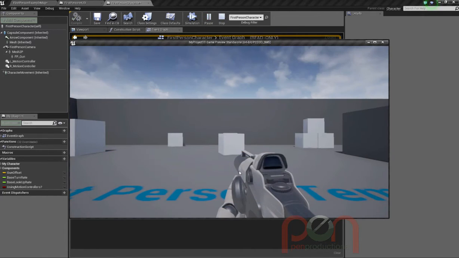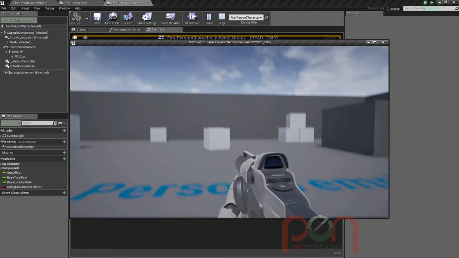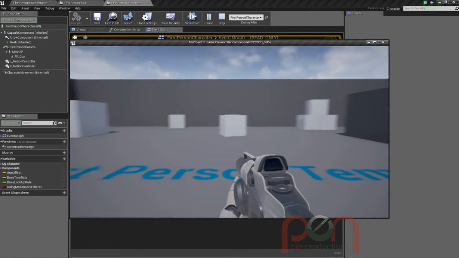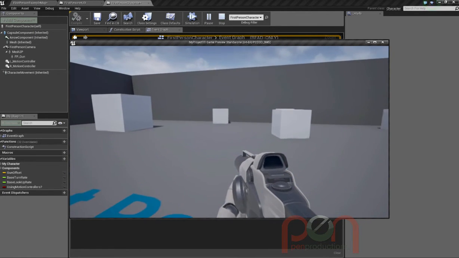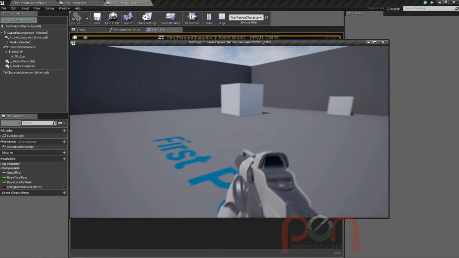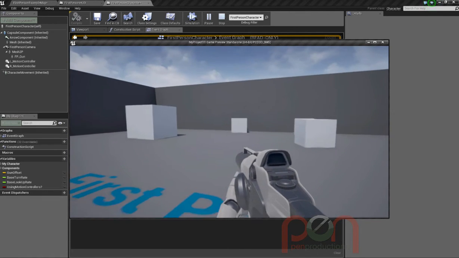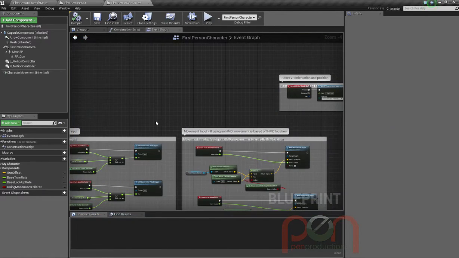So let's just do a quick test on this. I'm just going to hit play. And so I should still be able to move the character around. I no longer have my crosshairs in there. I can jump and everything else that I could do before. I just can't do anything really exciting like shoot stuff anymore.